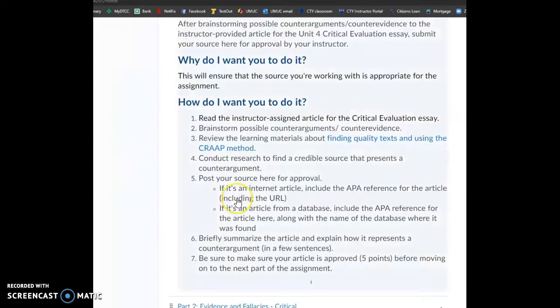So when you look here, what you're trying to do is find a credible source that is in opposition to the article that we're reading, because that's part of the research process. An important part of the research process is looking into the different sides of an argument and seeing what the other side thinks so that you can address it in your argument.